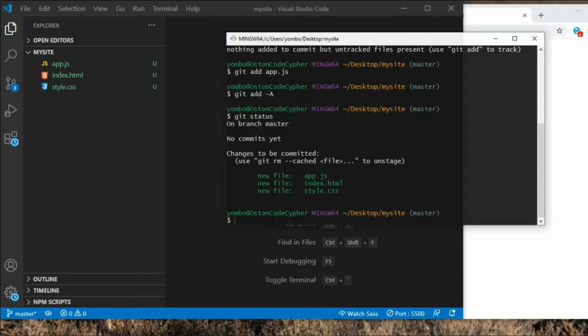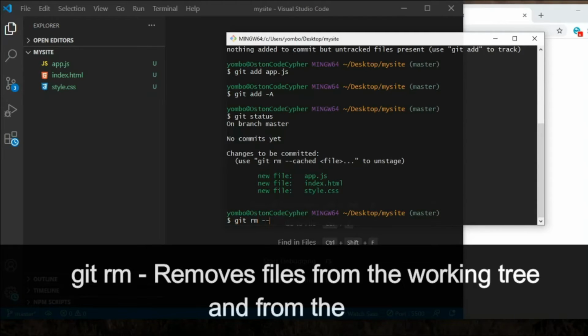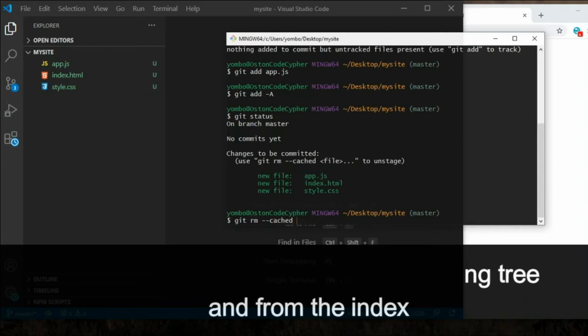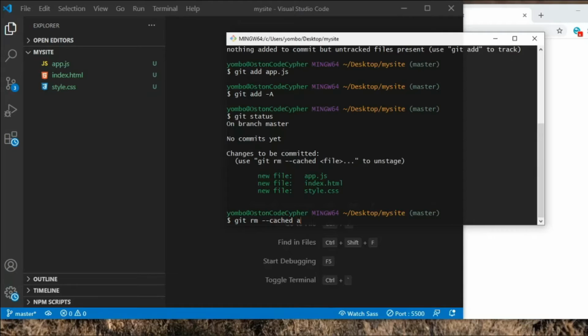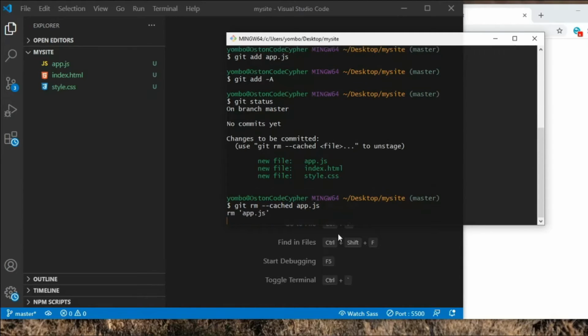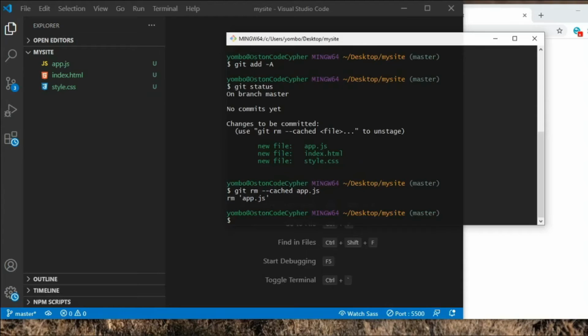So we can say git rm, short for remove, --cached. Then you write the file name, so it's app.js. So what you're seeing here, git rm --cached app.js, and that file will be removed from the staging area. Let me first clear the screen.